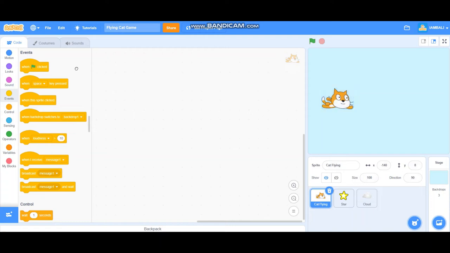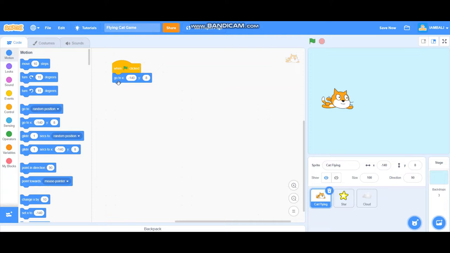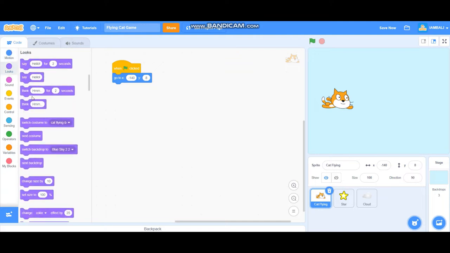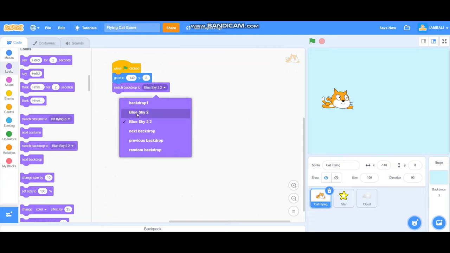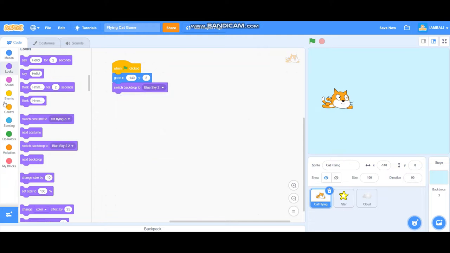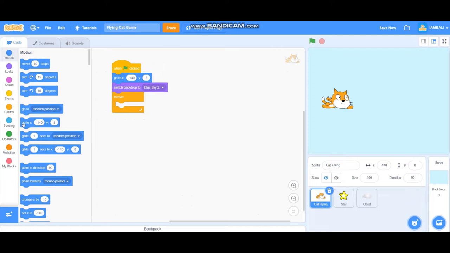So, when green flag is clicked, go to motion. Go to X minus 140 and Y 8, and then switch backdrop to blue sky 2, like that. Also go to controls and add a forever block, and go to motions again. Go to X minus 140 and go to sensing.